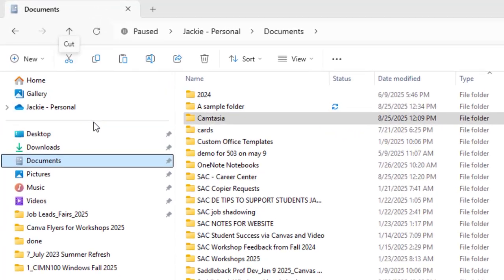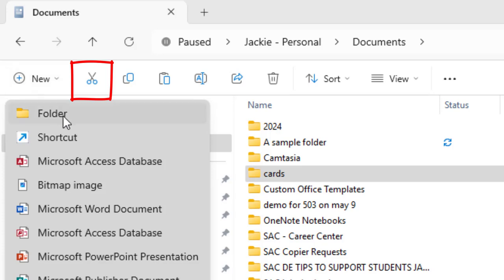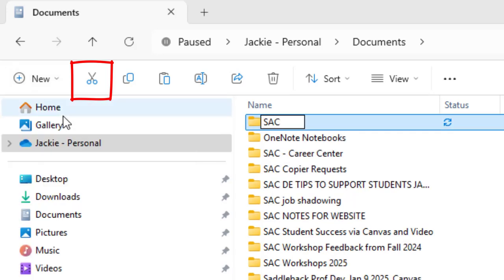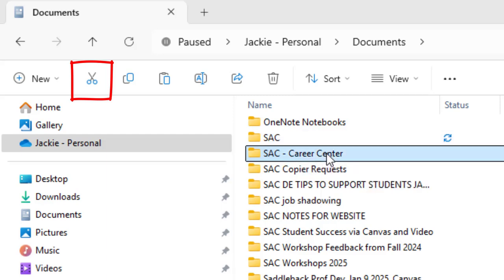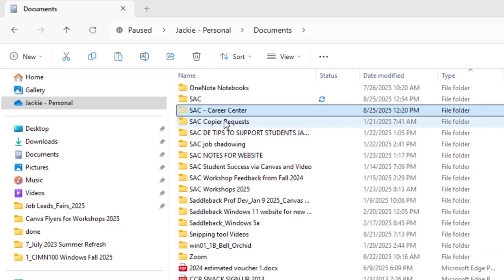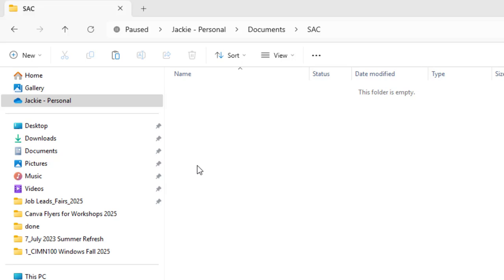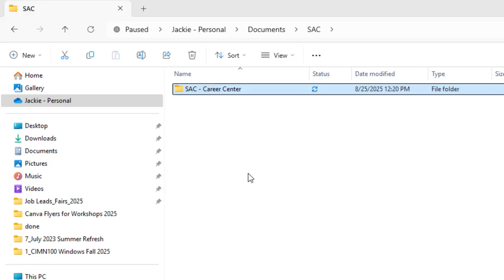Now let's explore the Cut. The Cut button will allow you to cut a file or a folder and put it in a different location. Back to the New, I will click on a folder and I will call this SAC and then press Enter. Now I want to cut a particular folder and move it into the SAC. Put your mouse on the folder in which you want to move, click on the Cut button, and you can also right-click as well and select Cut from the drop-down menu. Click on Cut and double-click twice where you want to paste the new folder to. Right-click and select Paste. And now you have moved the folder called Career Center into the SAC folder.